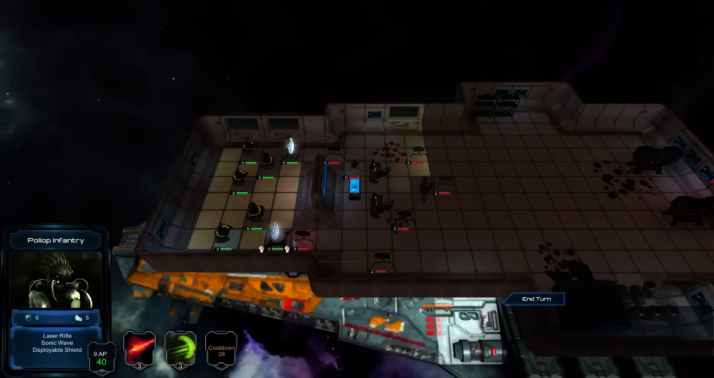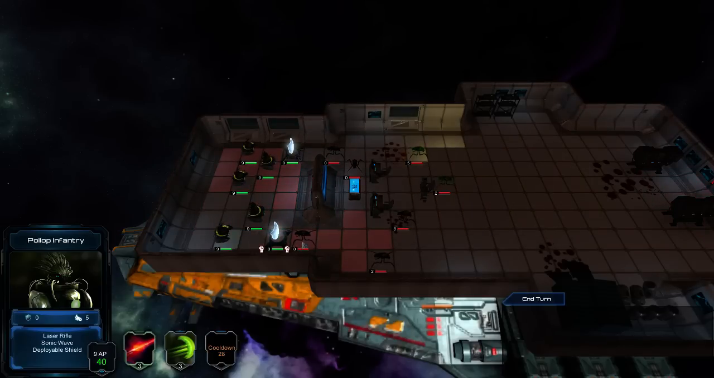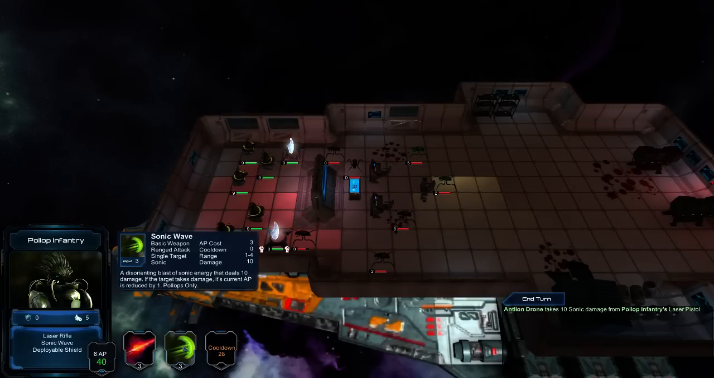I should have moved back a little bit further. So these guys are actually too close to hit in the front with the laser rifle because they're inside of the minimum. I should have moved back a further tile. But we can use our sonic wave, which seems fun. Is that like a railgun?